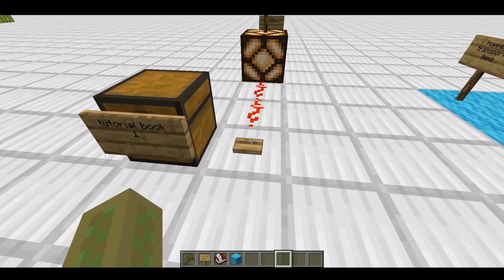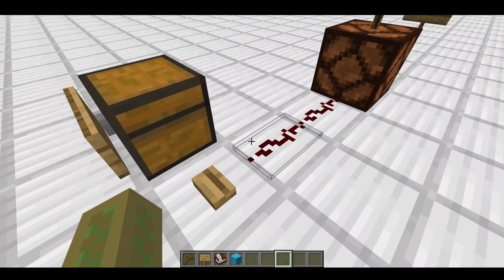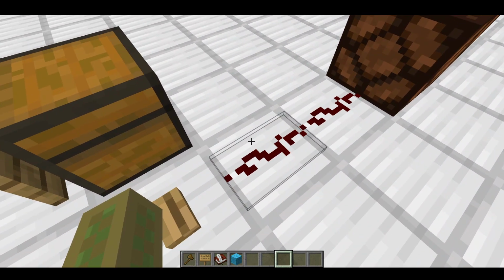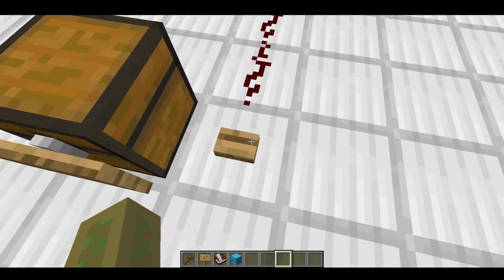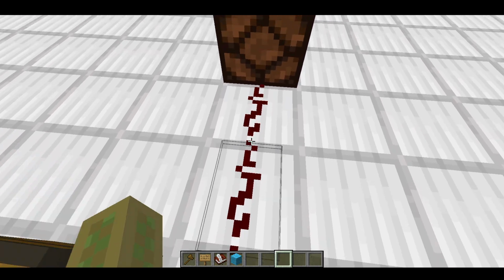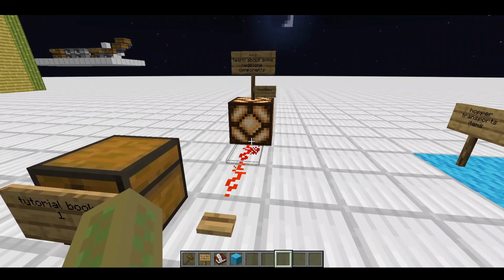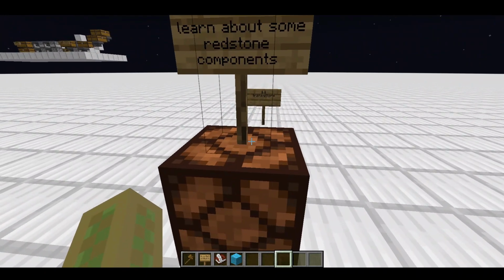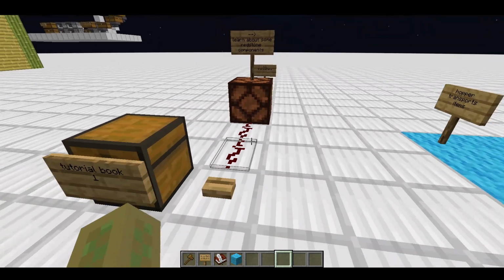Okay, so if you look over here, and I press this button, you will recognize that this button transmits redstone power to this redstone. And then this redstone will basically light up, showing that it has power, as you see. Now, whatever this redstone line leads to will activate. And that's called a redstone component. We're going to learn all about these redstone components today.